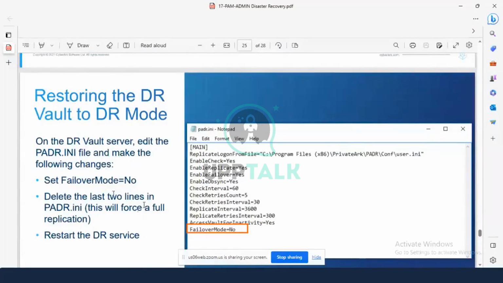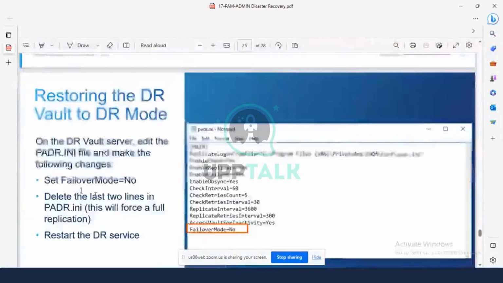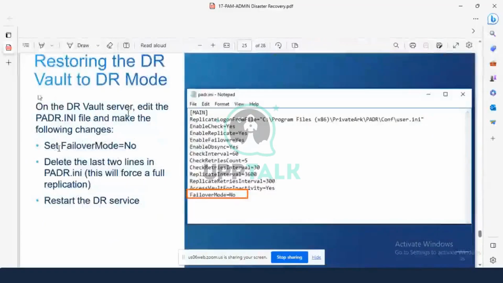The DR service is available in the server's services.msc. You can go to that and check. Restart that. These steps are mandatory on the DR server. Edit the Padr file and follow the changes that will happen.